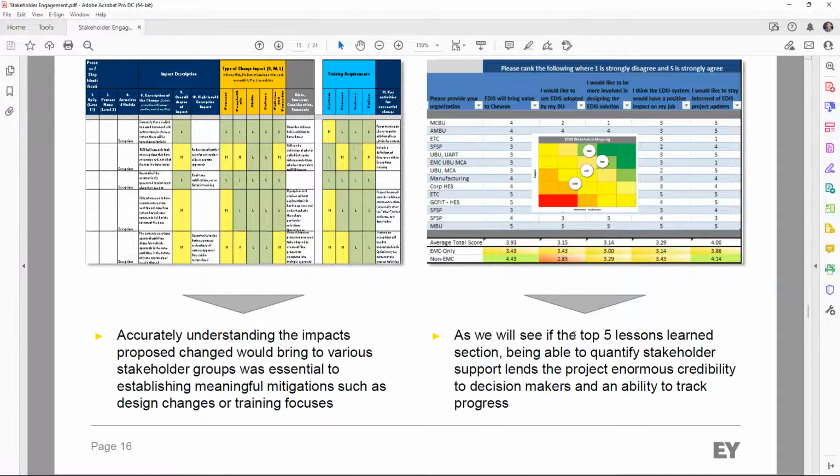So it's important to measure that and then feed that back also to the full business, the CIO, the top people in the business. And then they mention here, as we will see in the top 5 lessons learned section, being able to quantify stakeholder support lends the project enormous credibility to decision makers and an ability to track progress.